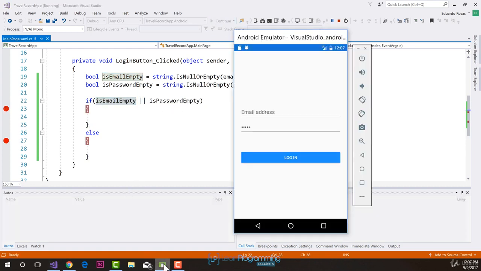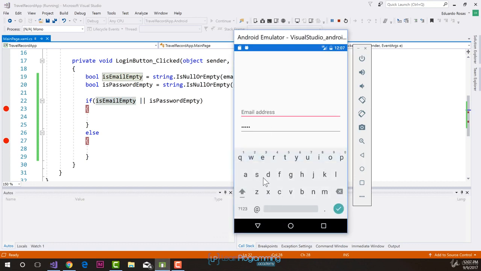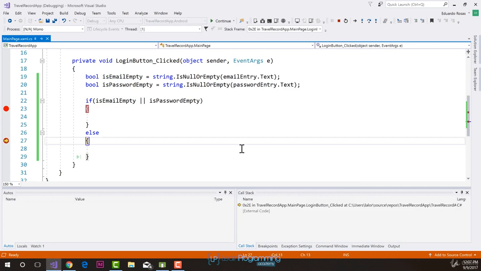And finally, let's click continue to evaluate what happens when we have something written down on both entries. Let's click on login and notice that now it is the else clause, the one that is going to be executed, because both the isEmailEmpty and the isPasswordEmpty values are false, meaning that false or false is false, and so finally the else block of code is executed.